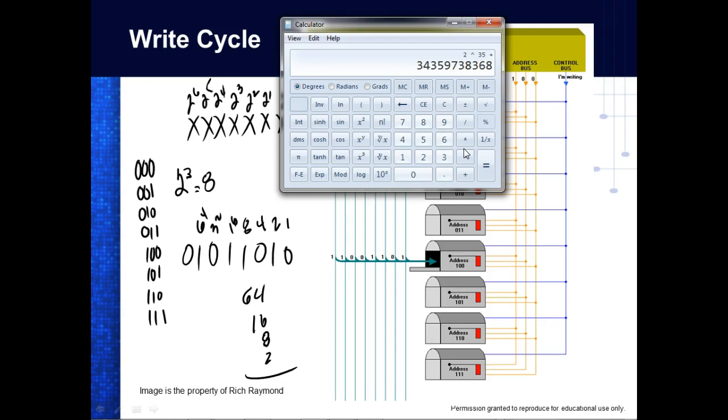So the size of the address, the number of lines you have on the address bus, determines how many addresses the processor can put out. I've only got 3 because this is just an example.